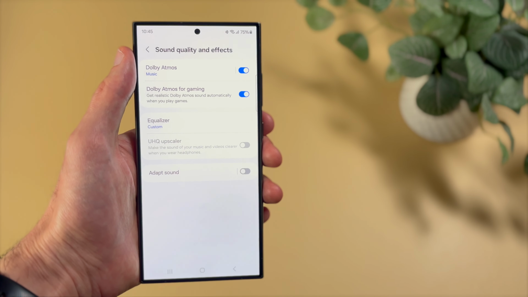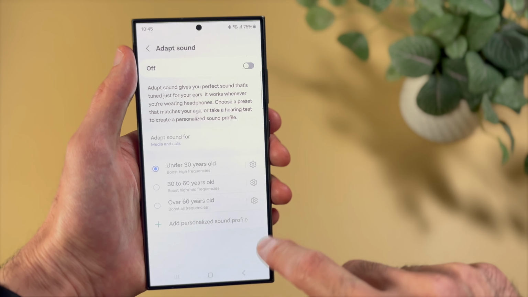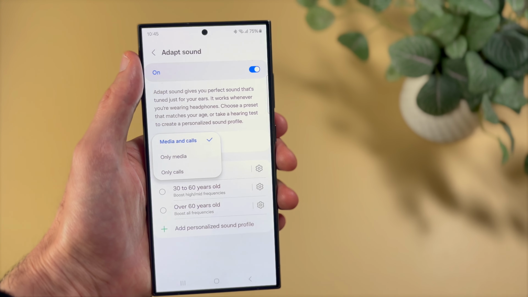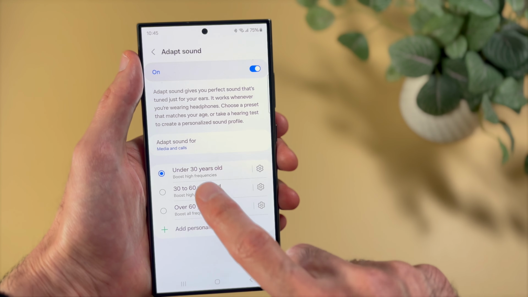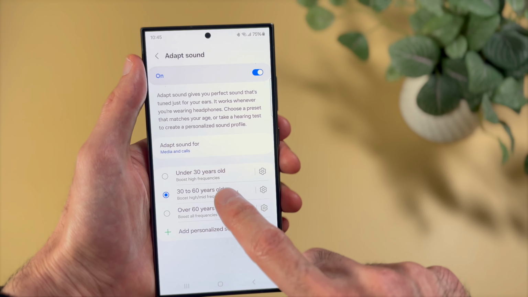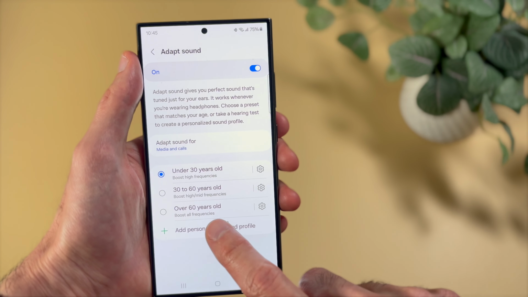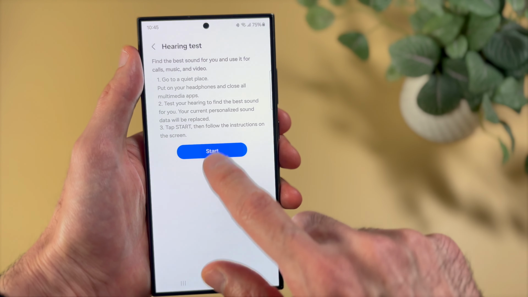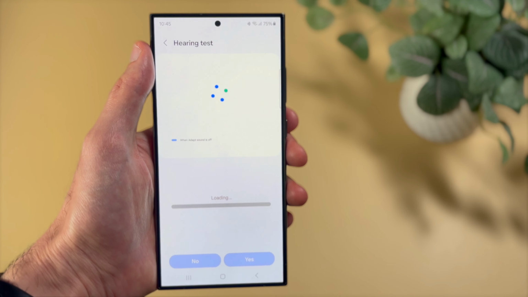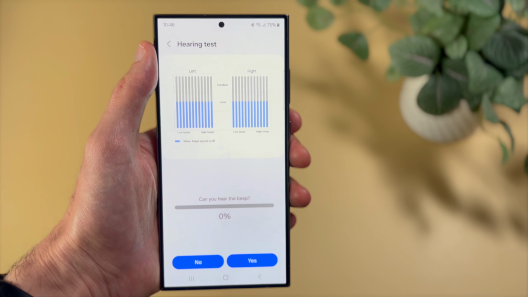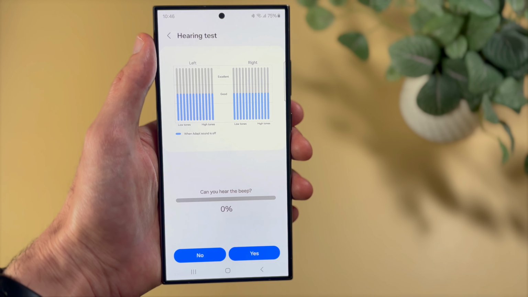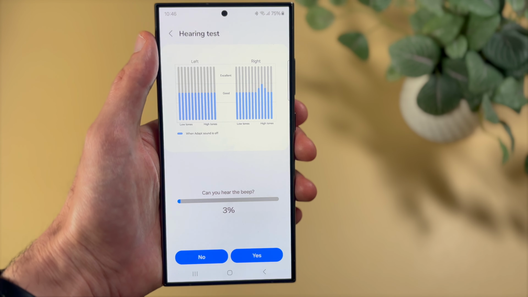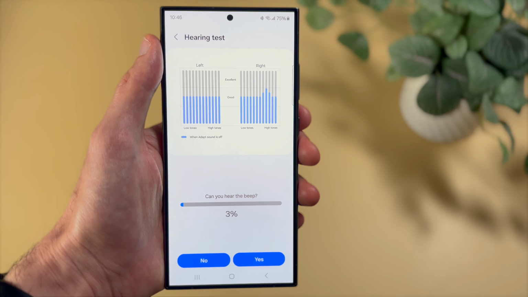So in the same menu as before, go to Adaptive Sound, turn it on and choose whether you want to apply it to media, calls, or both. What's cool is that you don't need to necessarily choose one of these options and can make it as personalized as possible. Just tap Add Personalized Sound Profile, wear your headphones, and press Start. Now this will analyze your hearing on left and right ears separately to create that very custom adaptive sound just for your ears. Just make sure you do this in a quiet place to get it right.